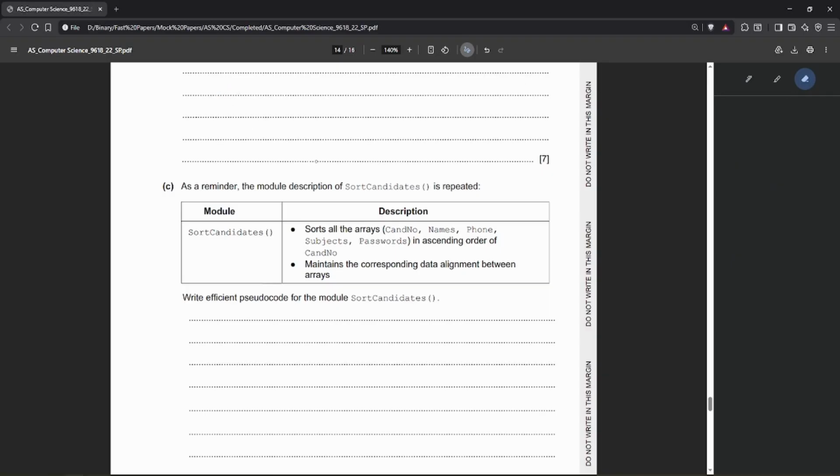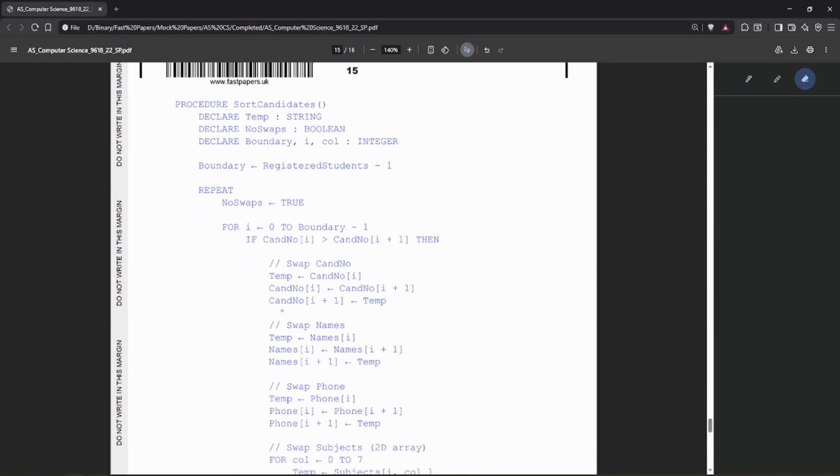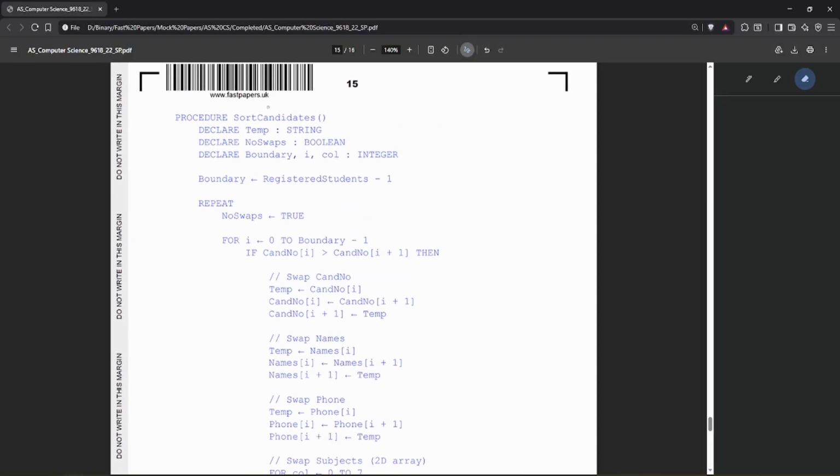So let's write the efficient pseudocode algorithm. Here is the example pseudocode algorithm. Procedure sort candidates. This is a bubble sort, and it needs to be efficient. Now boundary is equal to registered students minus 1. Now repeat: no swap. This bubble sort won't run again when no swap has been made, right? So no swap is equal to true. For I from 1 to boundary minus 1, so we are going to decrease the boundary after every iteration. Then if candidate number of I is greater than candidate number of I plus 1, meaning the previous candidate.